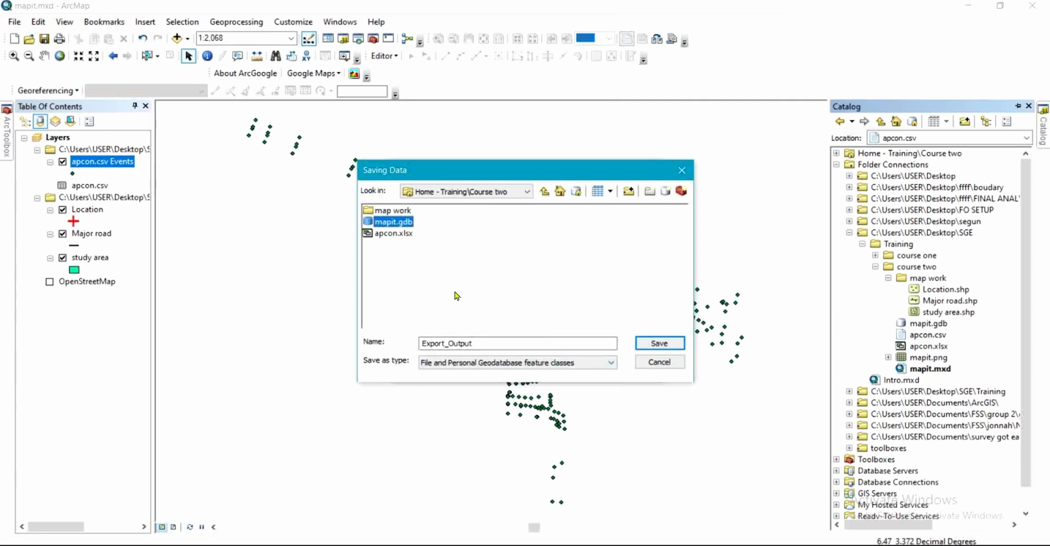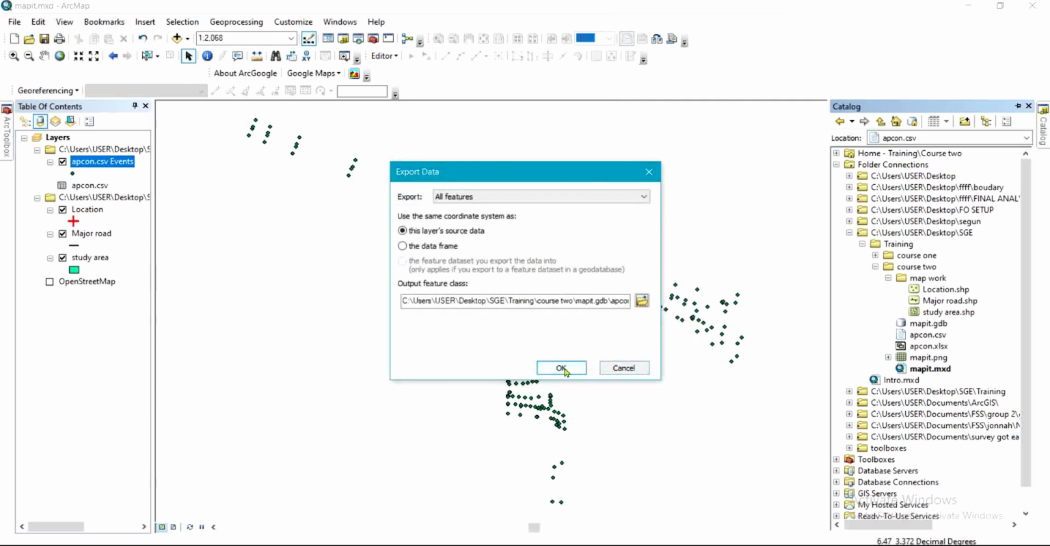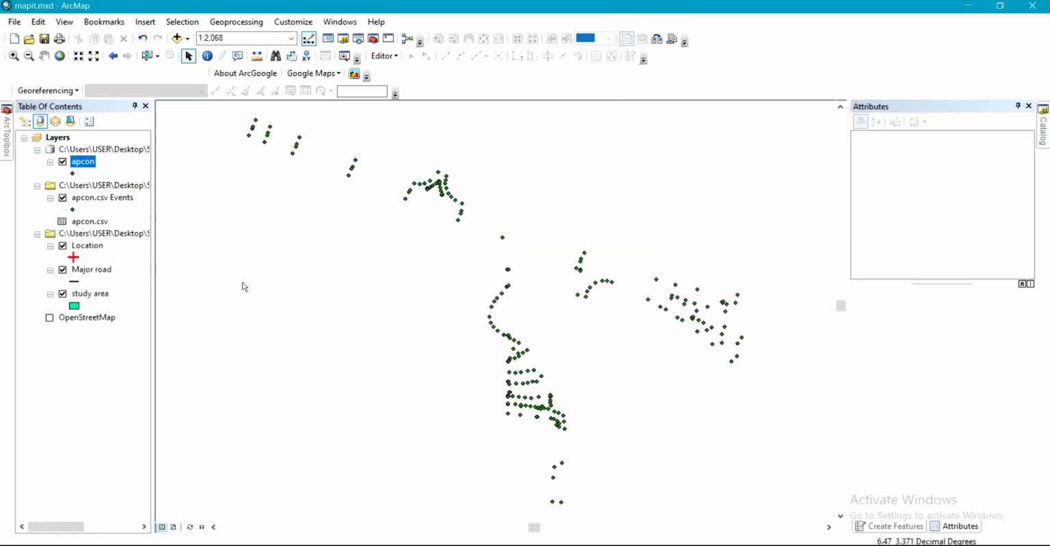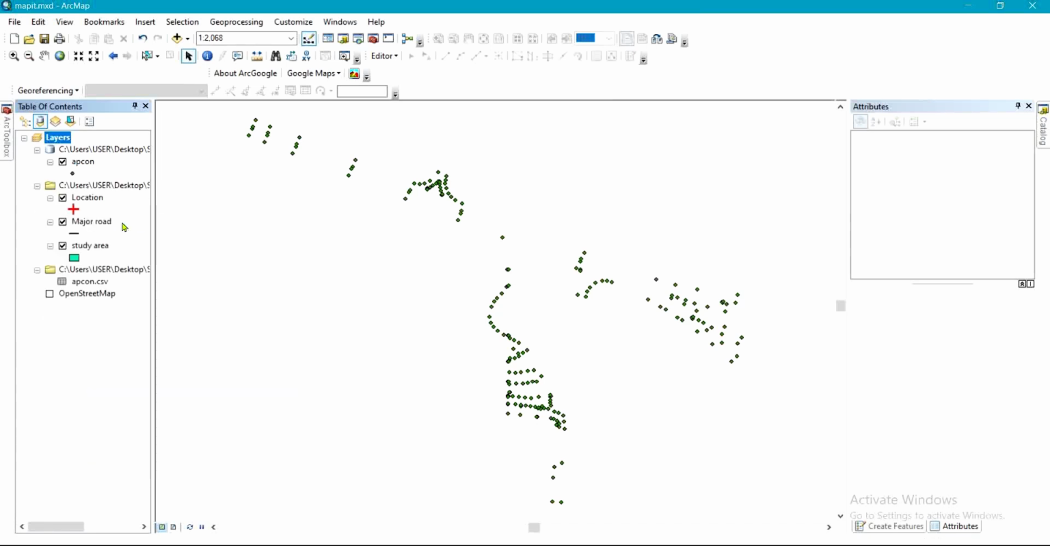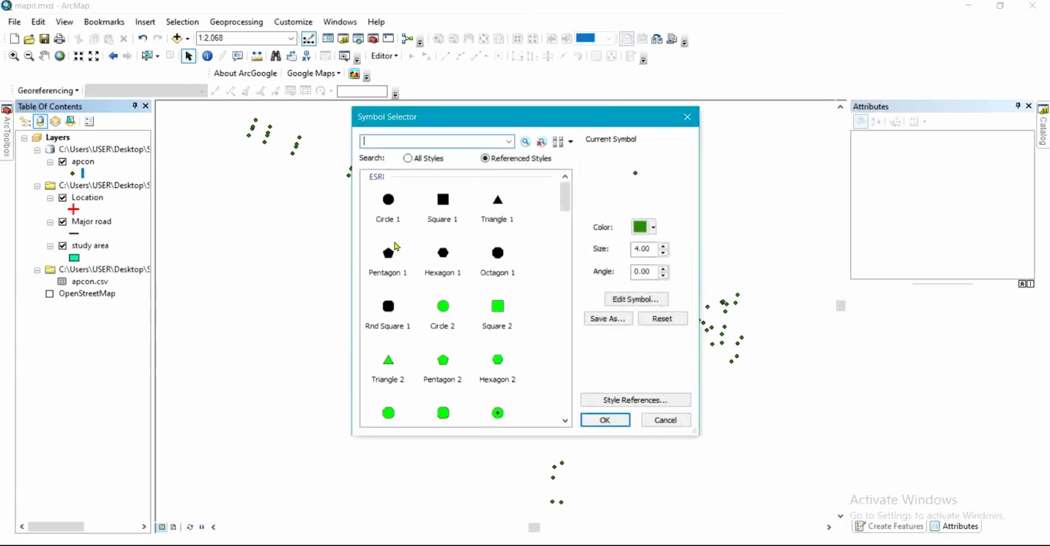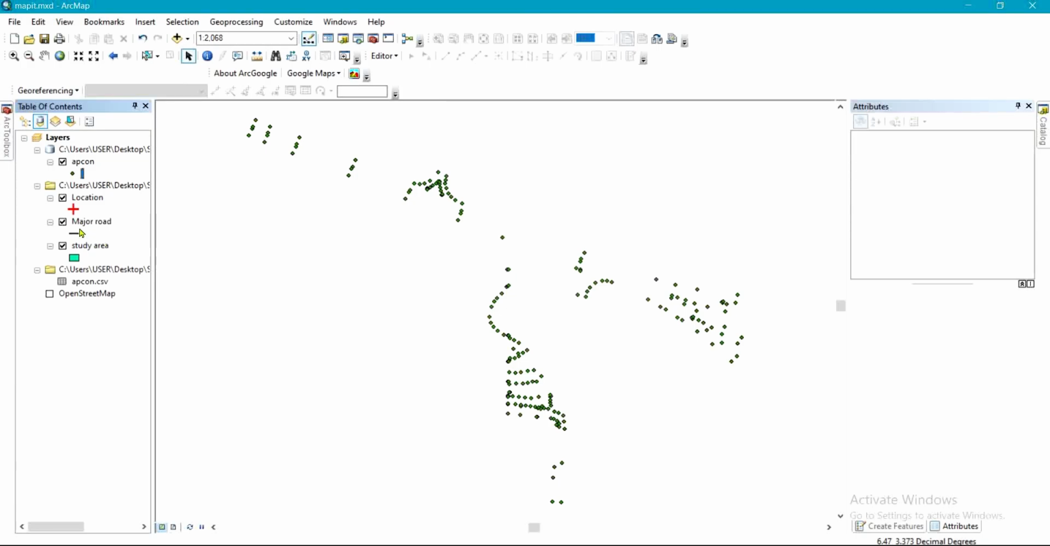So you now select it and give it a name. Now I'll name it ArcGIS. I'll select this and click on Save. Then I'll click on OK. Then I'll click on Yes, because I want it to be exported as a layer. Now we can remove this. We don't really need it again. If you want to remove it, you can remove it. It has been exported as a layer now under the geodatabase. You can change the color, change the symbol, anyhow you want it to be. You can always do it.